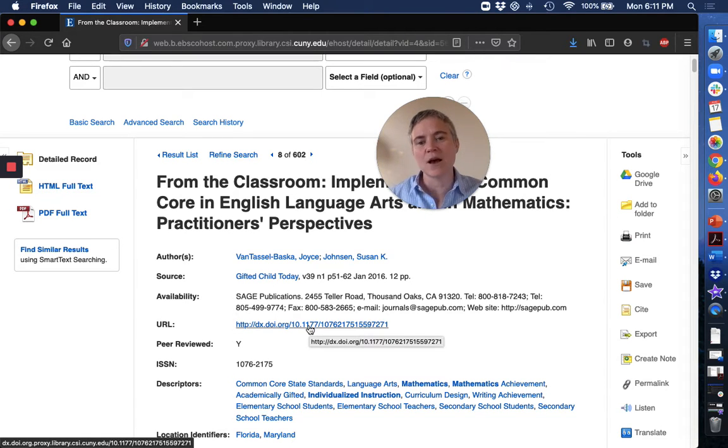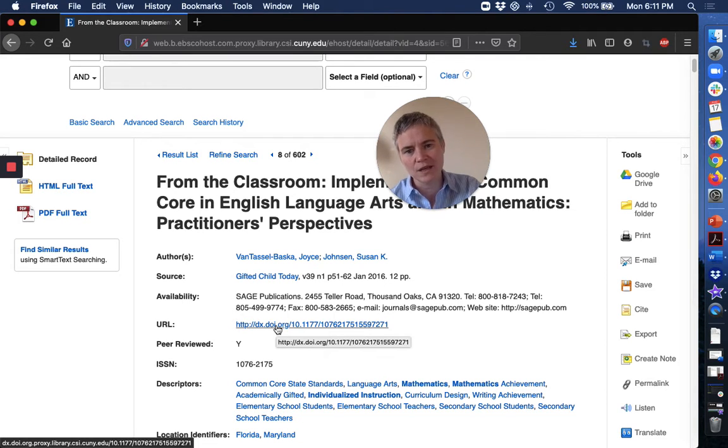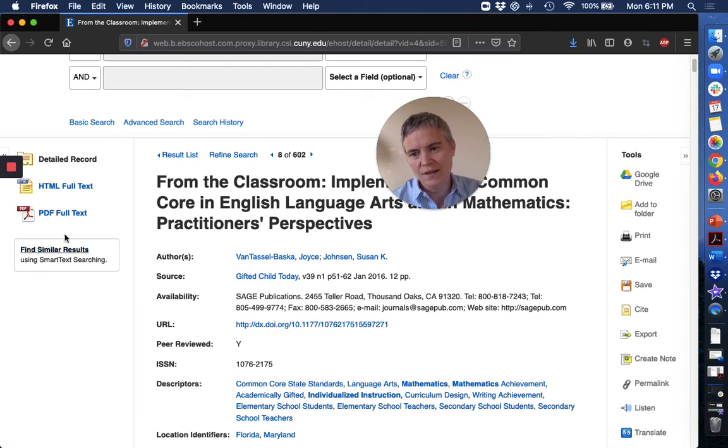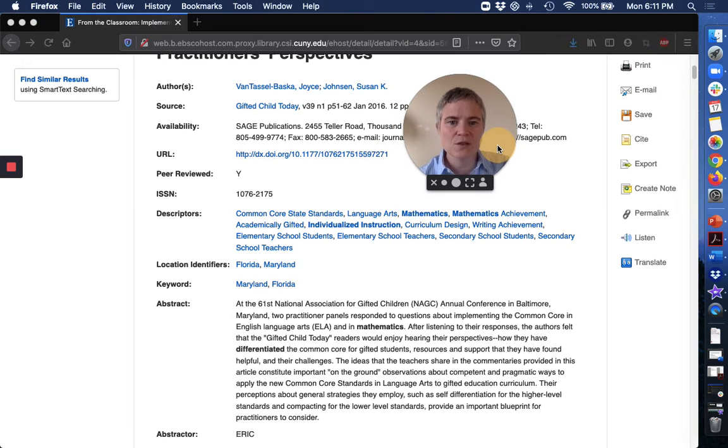I'm pointing this out because in ERIC specifically, sometimes the article doesn't live over to the left, and I'll show you that in a second, but there's always a link to a URL right here, so usually that will get you to the full text if the PDF is not sitting to the left. But what's also here is a set of descriptors. So these are basically subject terms that describe what this article is about.